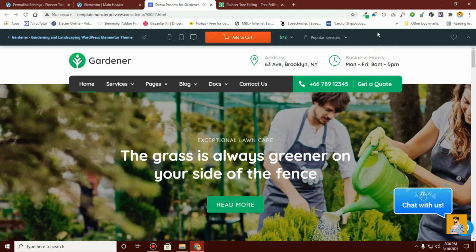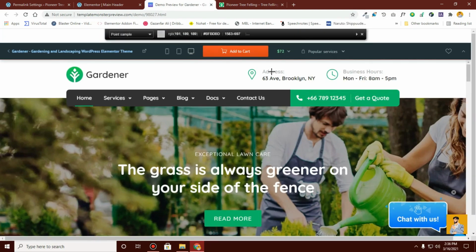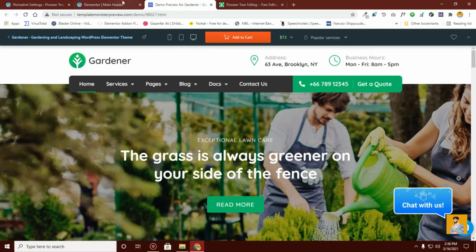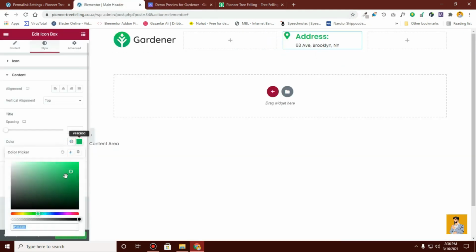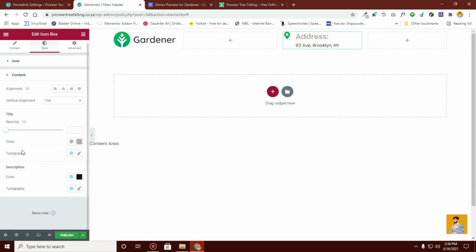Since I'm able to use my color picker extension, I can pick up the colors. I want the title colors to be this one. Oh, this is black. This is not allowing me to copy the colors. No, this is not working, so I'll manually have to set them up.